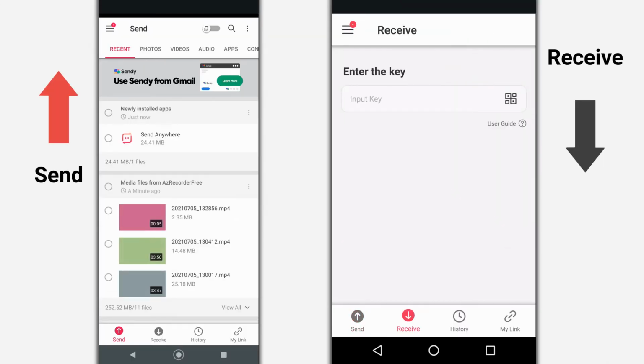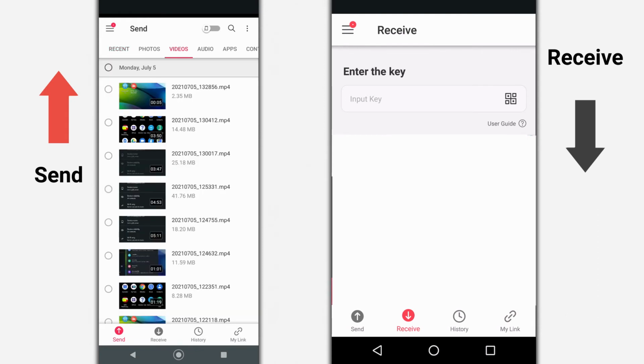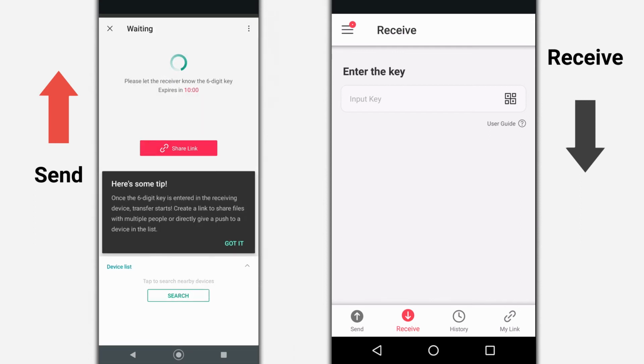From the application menu, select Send on the sending device and Receive on the receiving device. On the sending device, select one or more files to send. To confirm sending, tap the Send button on the pop-up bar at the bottom of the screen and a numeric code and QR code will appear.